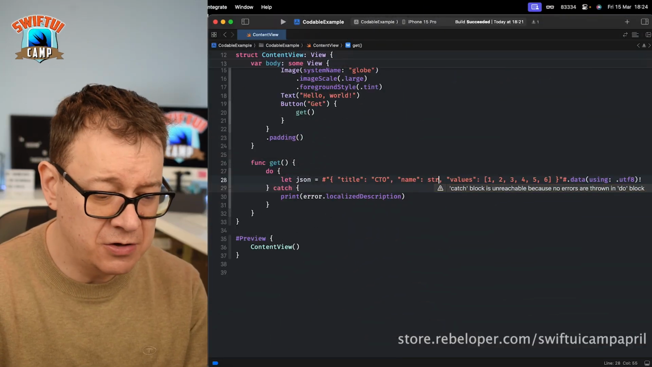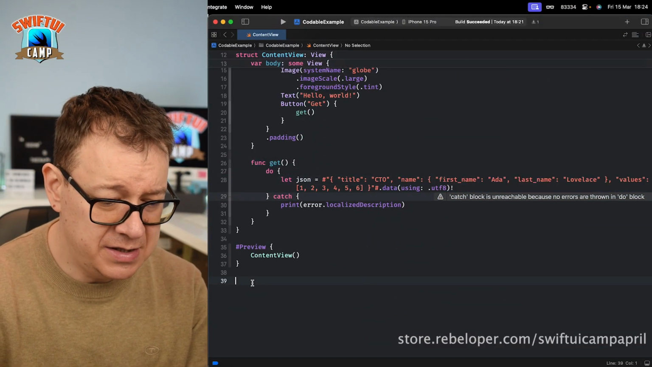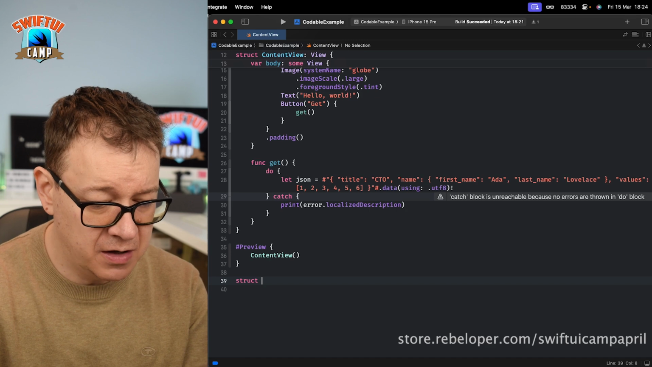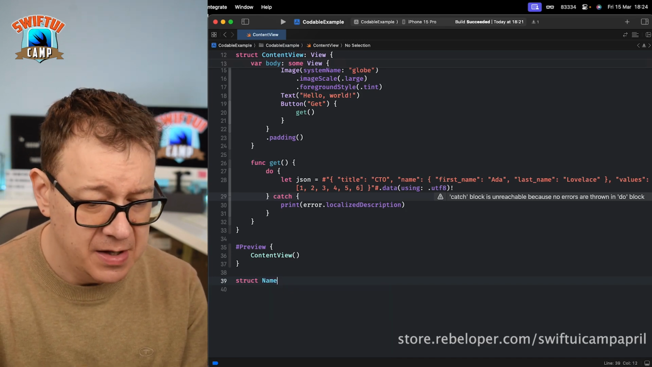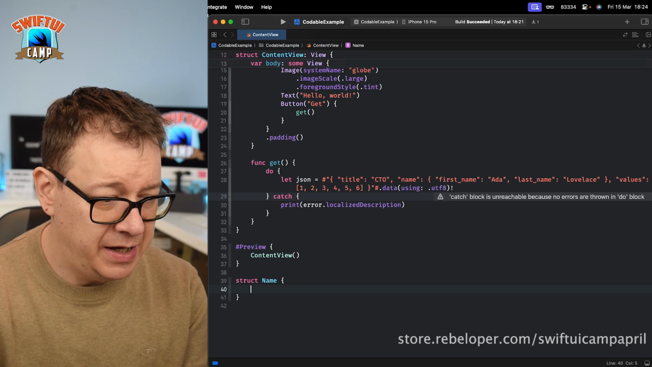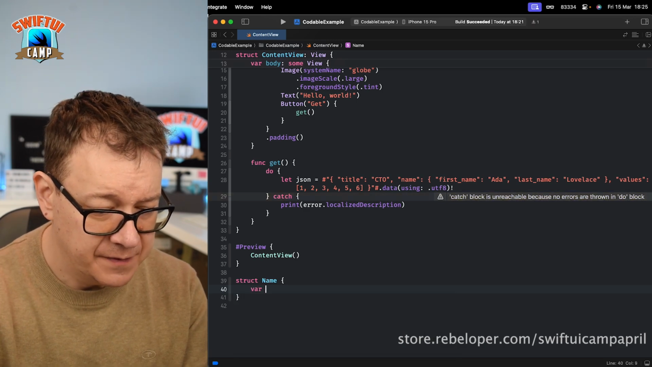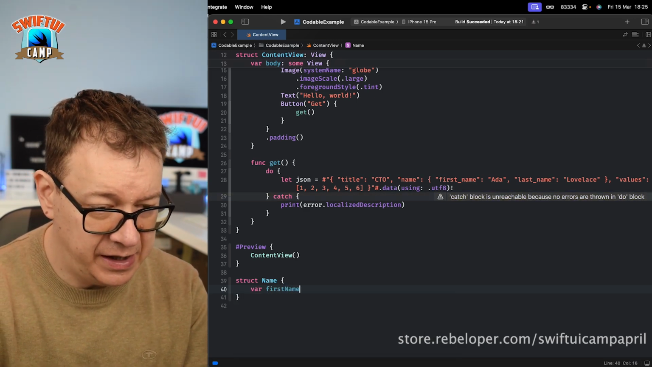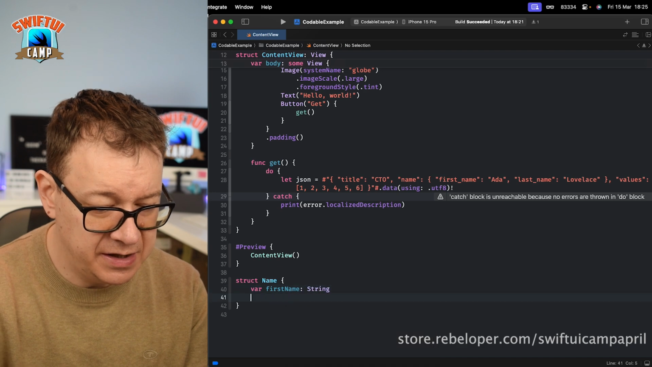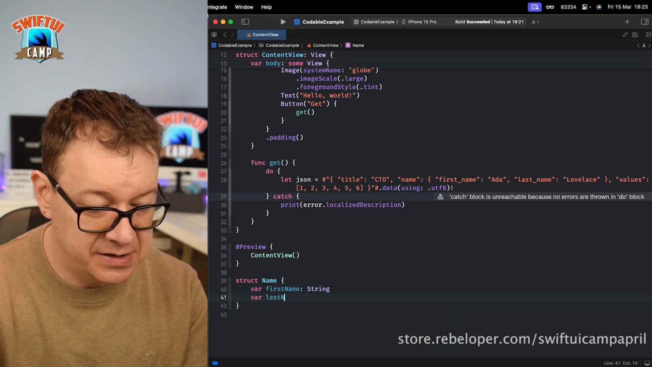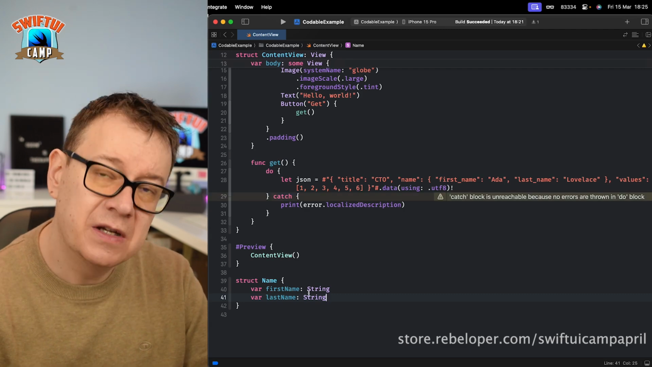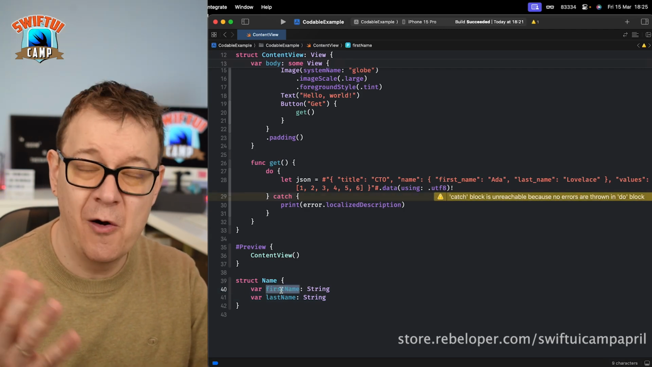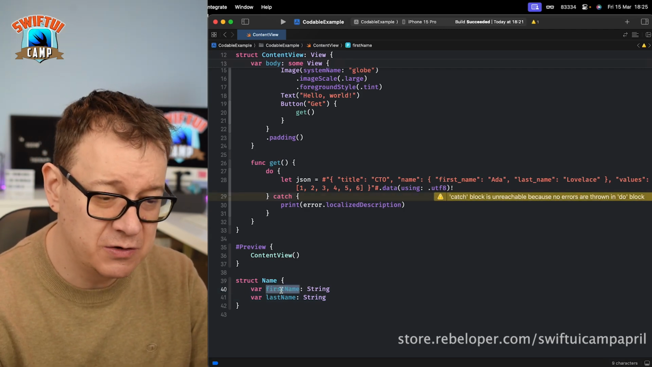So let's have a struct, oh, not over there, sorry. Let's have a struct right over here called Name. And this will have var firstName of type String and var lastName of type String. And this is how you create it in the iOS environment, the Apple or Swift environment.